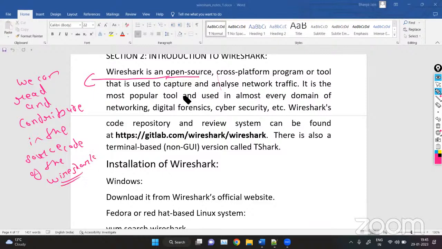As you know, we have three types of software: open source, freeware, and paid. Freeware means we can use it for free, but we cannot modify or read the source code of that particular software. But open source means we can use it for free, and we can even read, contribute to, or modify the source code of Wireshark.